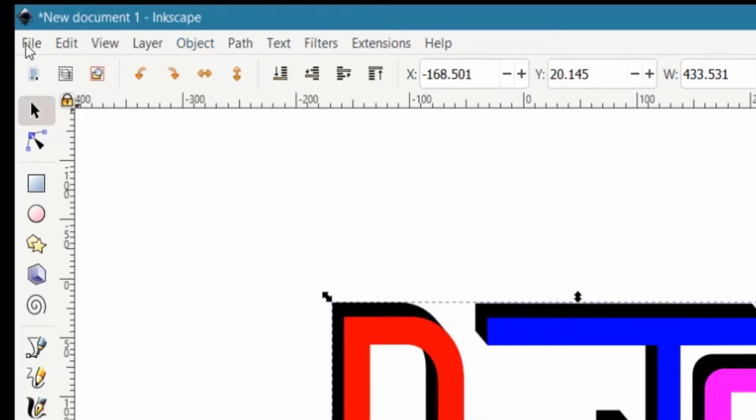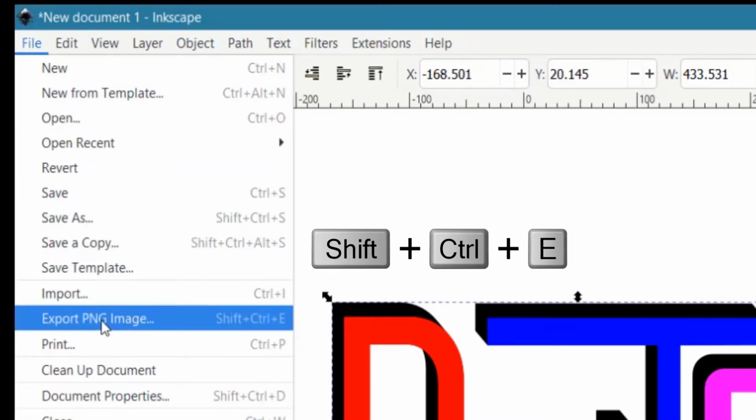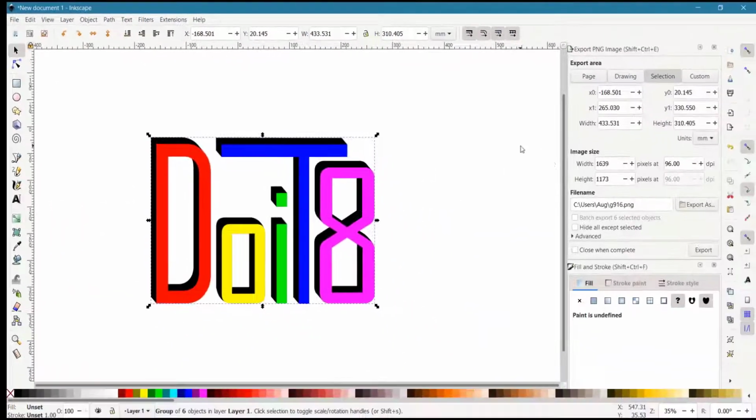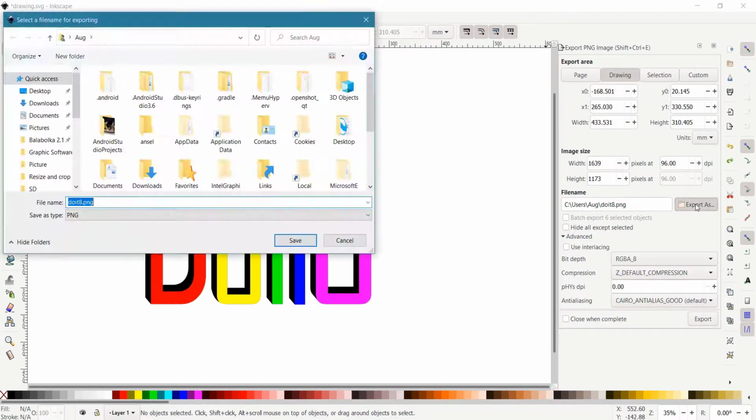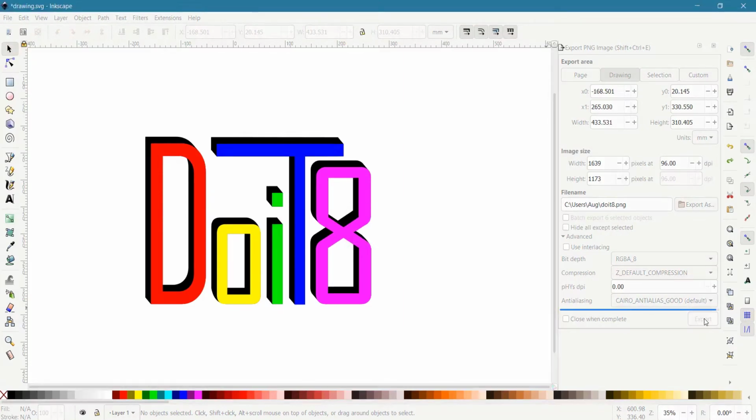To export your file, go to File menu and click Export PNG Image or Shift-Ctrl-E on your keyboard. The Export PNG Properties dock opens. Enter your file name and the location to save. Finally, click Export to export your file.